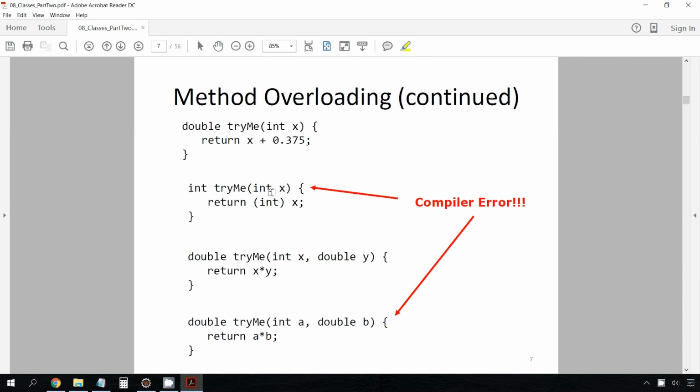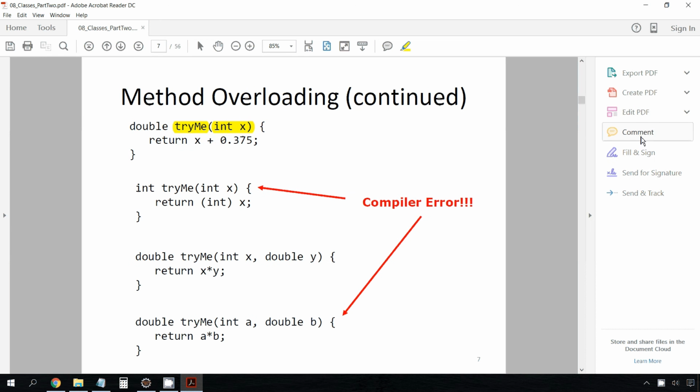So here's an example of 4 methods. The first method is called tryMe, and it takes in a parameter of type int. So these 2 pieces of information, the name and the parameter list, are the method's signature.